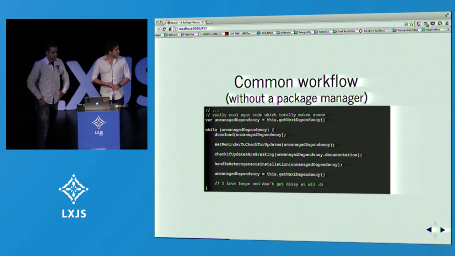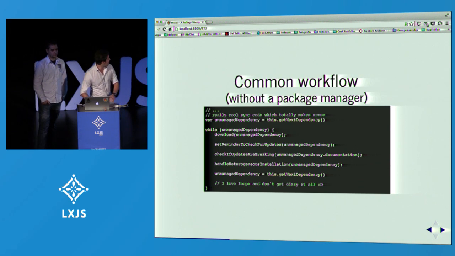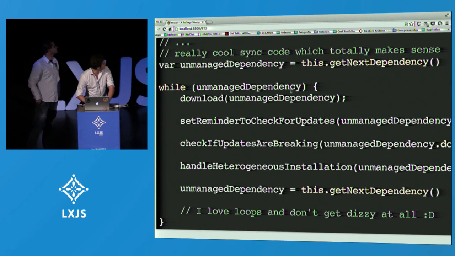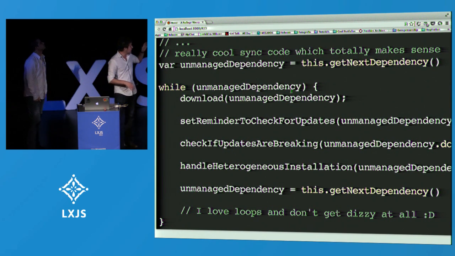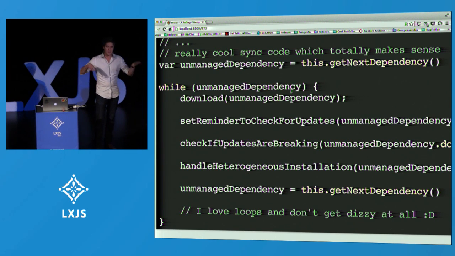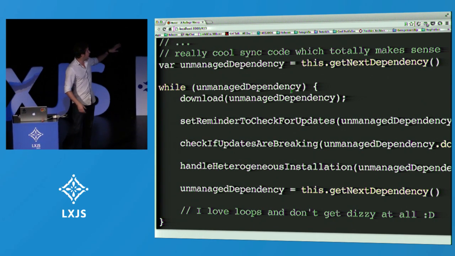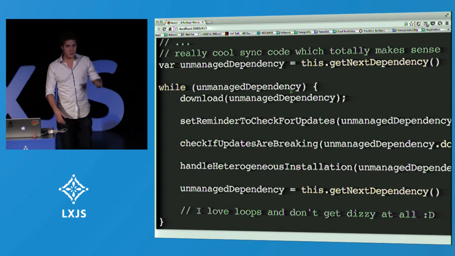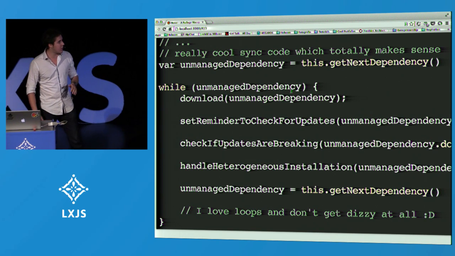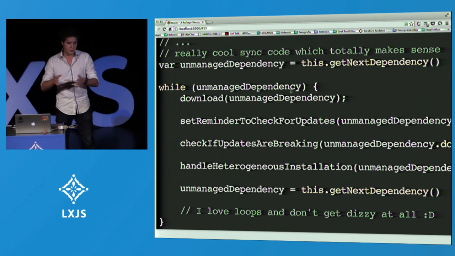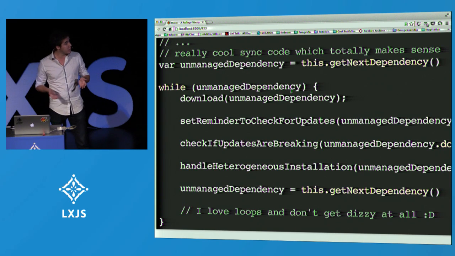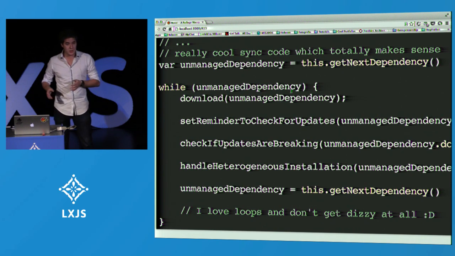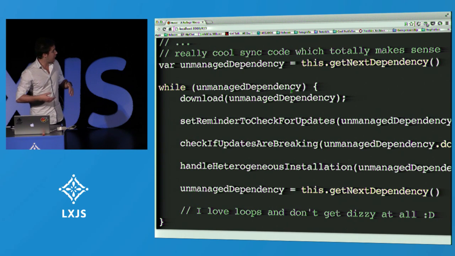So let's talk about the common workflow without a package manager. If you're not using a package manager, your workflow might look something like this. You have a lot of dependencies in your project. For each one, you probably have to download that dependency. You have to set a reminder to check if something changed, if there is a new version. You have to check if that version is compatible with what you are doing. You have to handle all the differences in the installation, and finally start all over again with other dependencies.